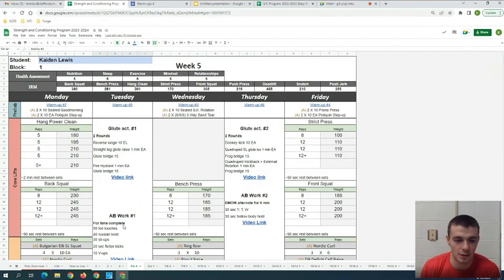And that's true anywhere it says plus for that last set. So 12 plus here for back squats. Wednesday for the last set, it says 12 plus for bench press. Same thing with strict press and front squats on Friday. And again, that's only true for the last set there.